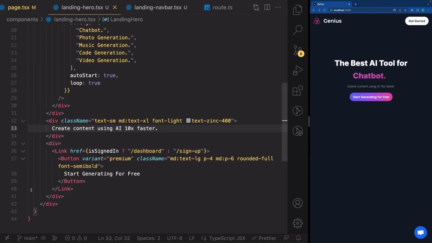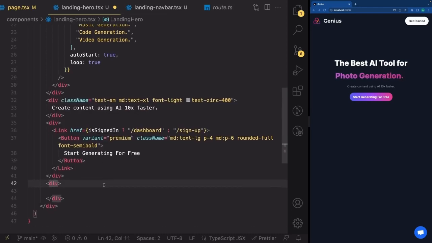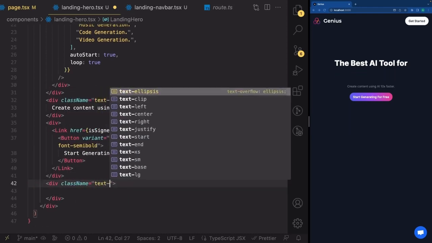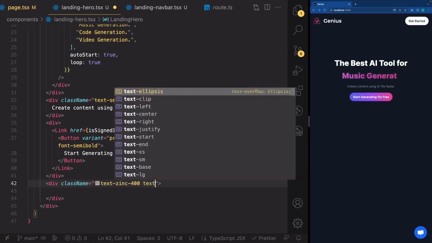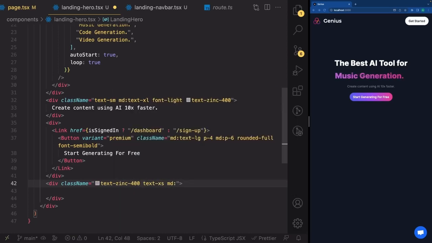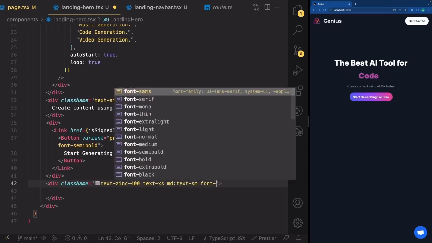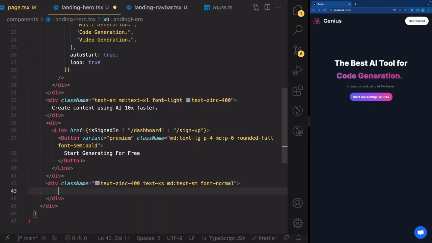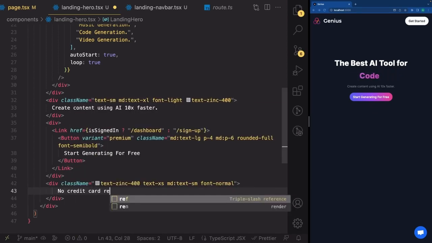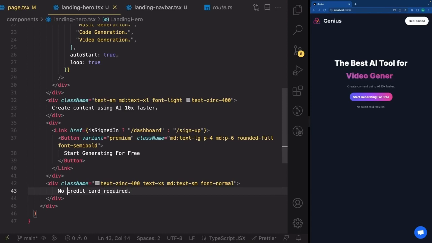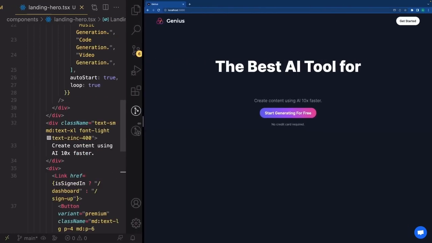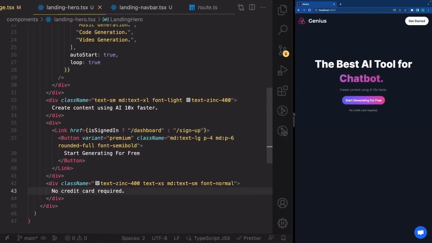Great. Now that we have our button finished, let's create a new div with a class name of text-sync-400, text-xs. On medium, it's going to be text-sm and font-normal like this. No credit card required like this, because we have a free tier, so users can test this out for free. Great, so you successfully finished the hero component. Now all that's left is the landing component.